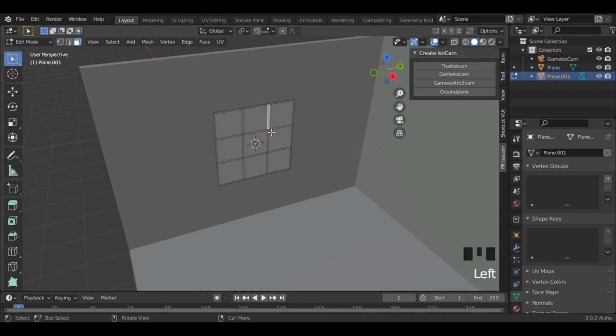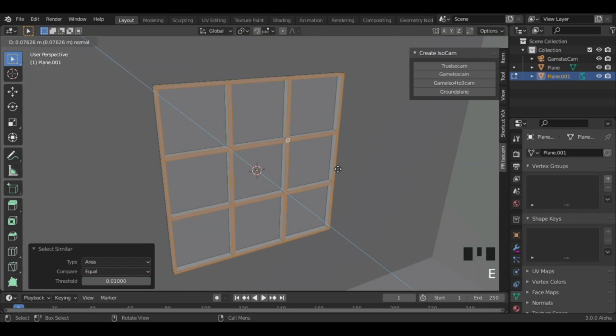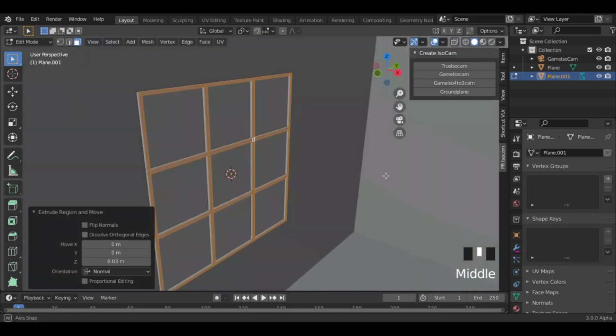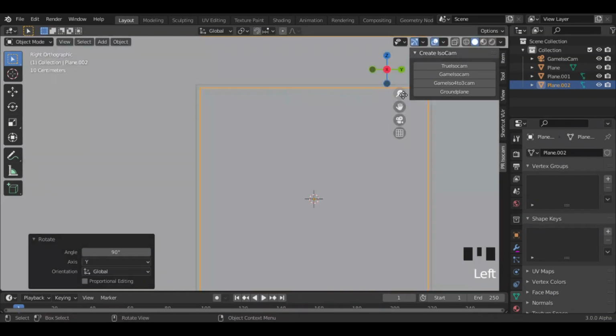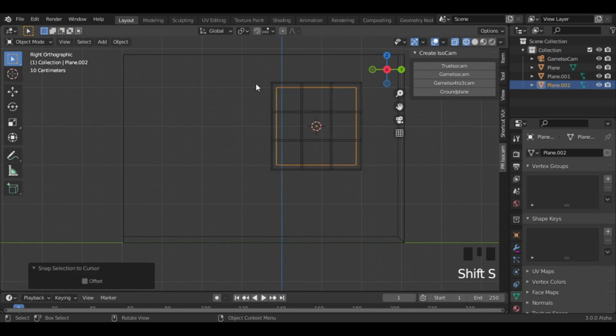Select these faces and click on select similar area. So let's extrude it outward a bit and let me adjust it in our room. Okay, so similarly let's create another one.